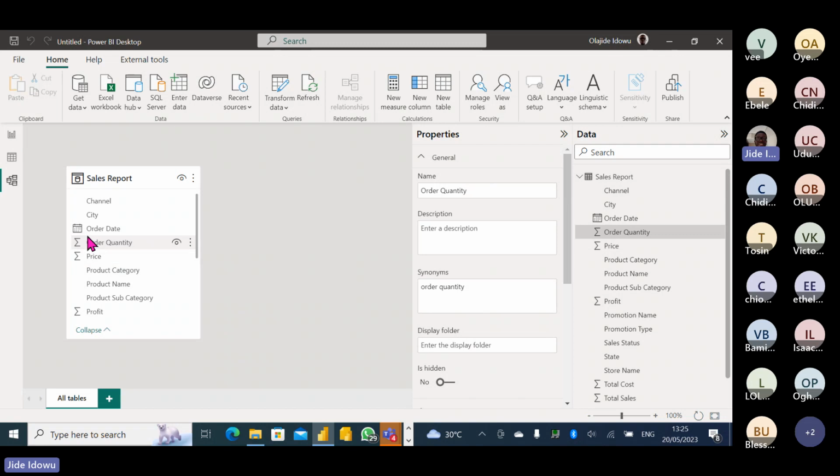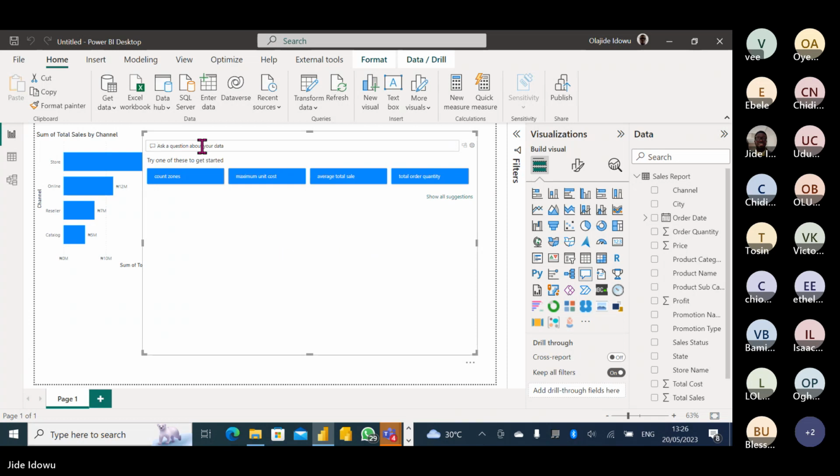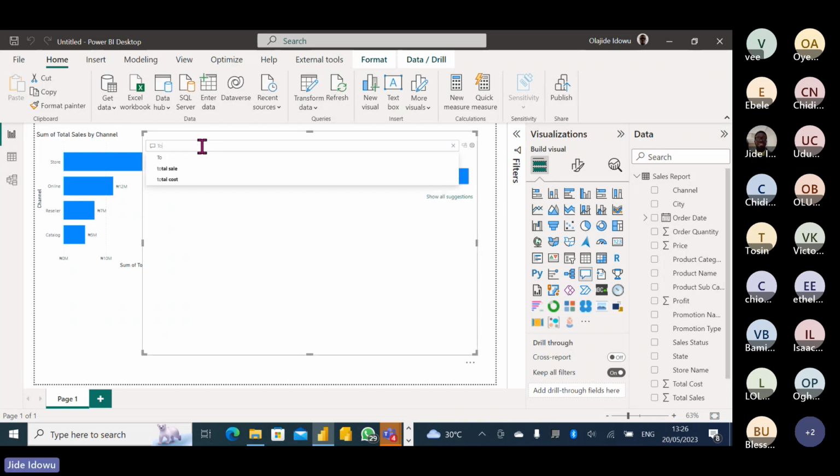But when we are modeling, you come to the modeling, model view. This is model view. So when I go back now and type, total, it could be lowercase or anything, just a moment. Total quantity.